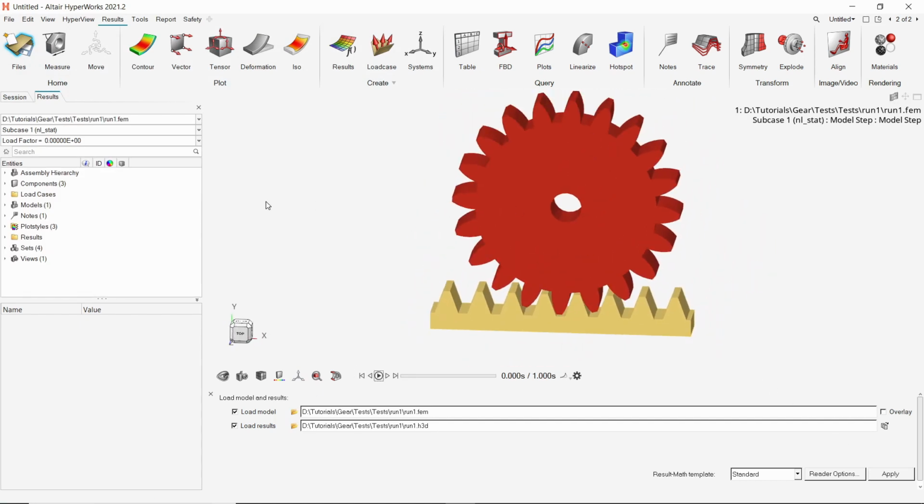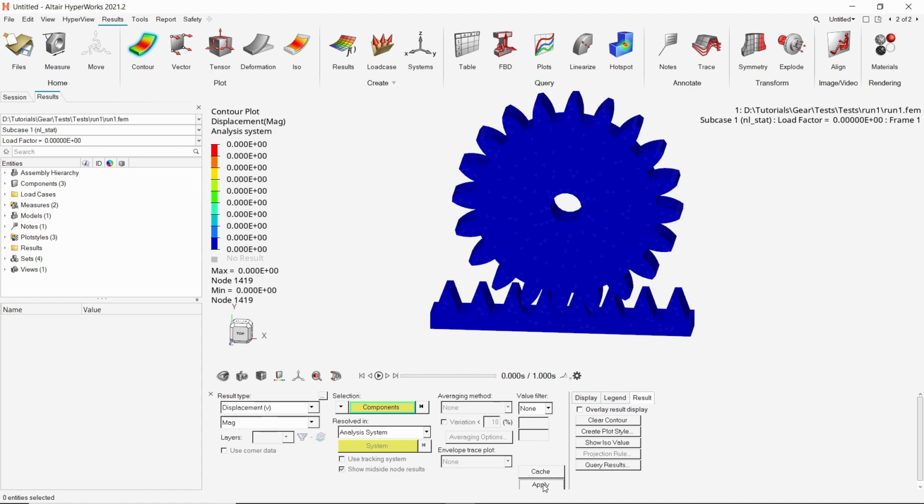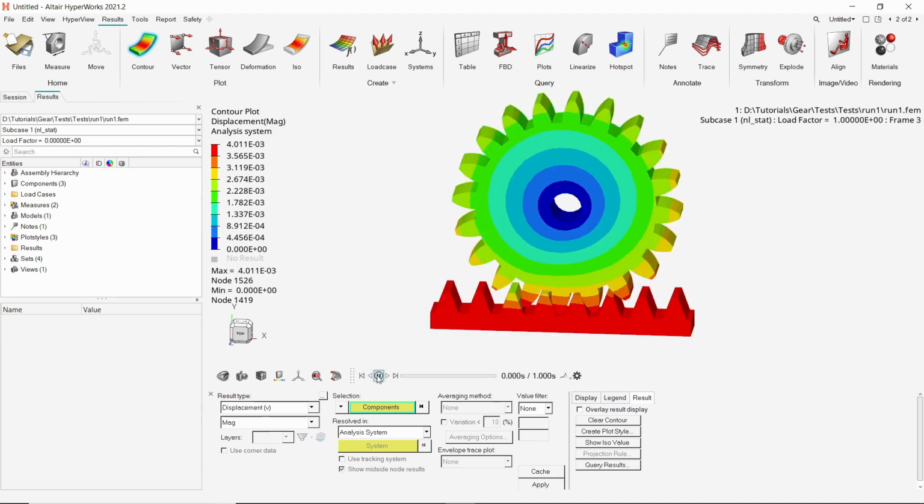As we are not interested in viewing the results for the rigid element, hide the rigids component. Now open the contour panel. Apply the displacement results. We can play the animation by adjusting the view controls. The displacement contours are clearly visible.